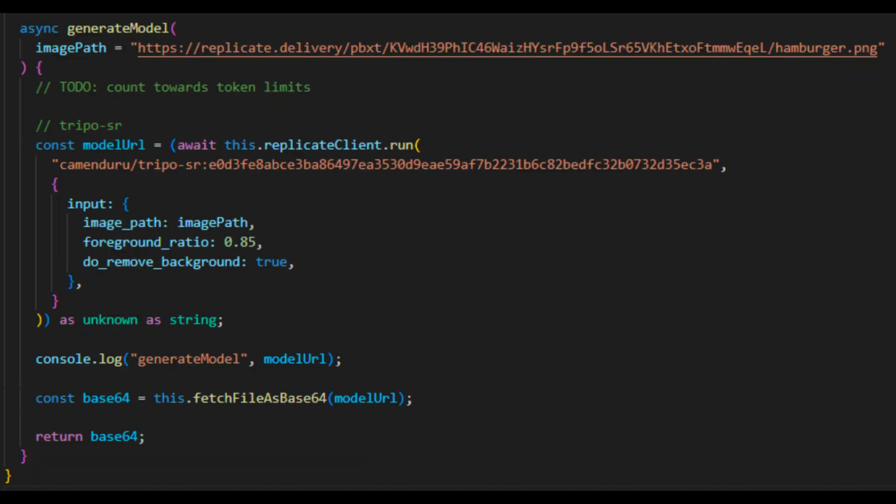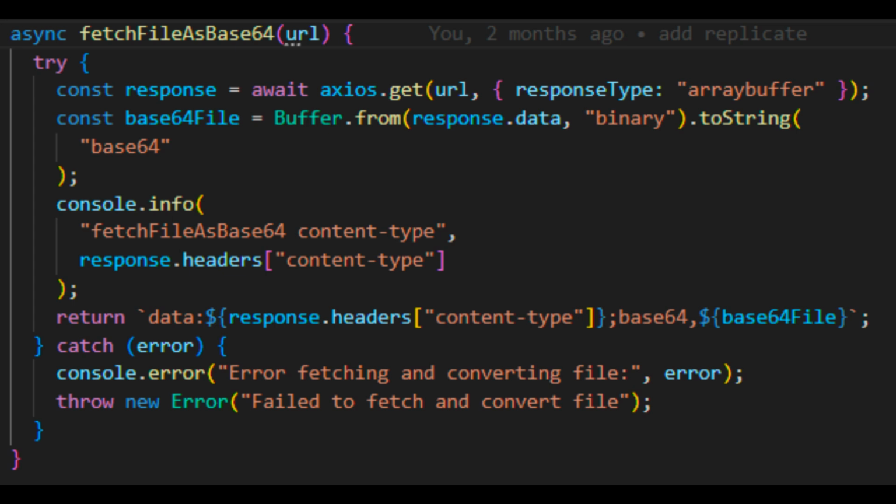Inside our helper class, we can see how we call TripoSR from the Replicate client. You'll want to remove the backgrounds so the generated models come out clearly. And here's how we get the base64 encoded data for the model as well, which is ultimately passed back to the application for saving.